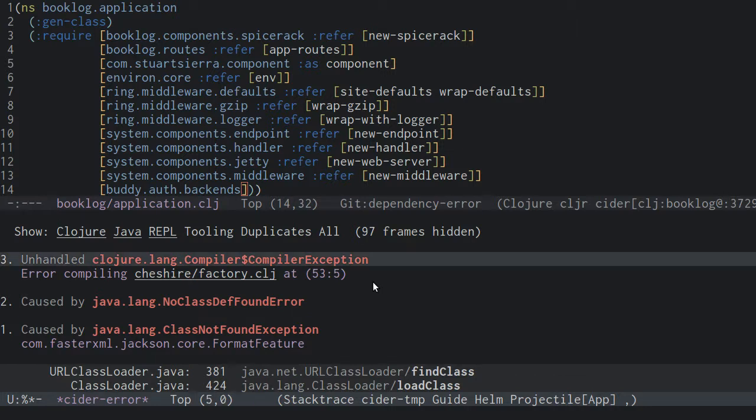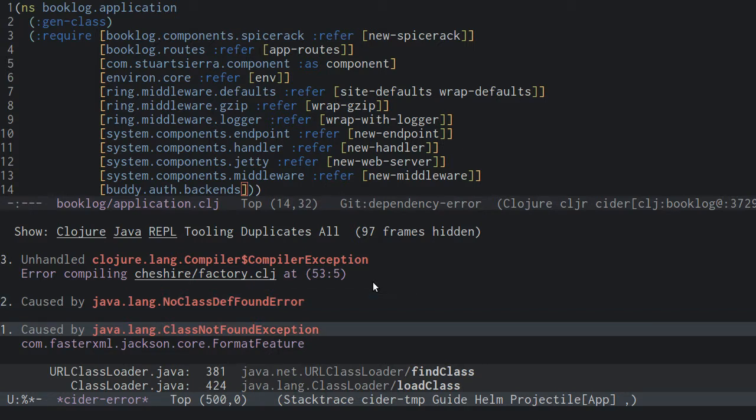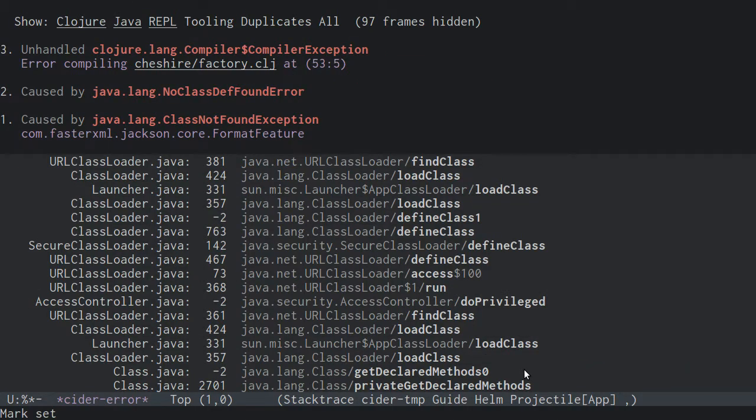In this case, a Clojure compiler exception was caused by a Java no class def found error, which in turn was caused by a Java class not found exception. In other words, the Clojure compiler had a problem because it failed to find the definition of a class, because trying to load the class failed. So the root cause here is that it didn't find a class that was expected to be there, namely the format feature class in the com.fasterxml Jackson core package. That's a pretty good indication that something is wrong with the dependencies.